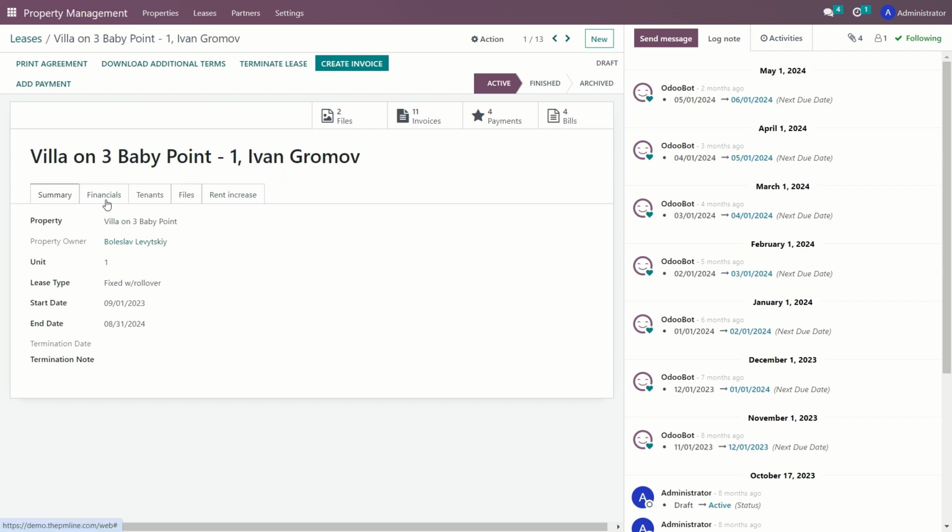Here you will see 5 information tabs. Let's review each one. The Summary tab displays information about the rental property, the owner, and the type and terms of the lease. So first, specify the property and the unit or apartment number being rented. Choose the type of lease being established. In this case, it's fixed with rollover. Specify the lease start and end date.